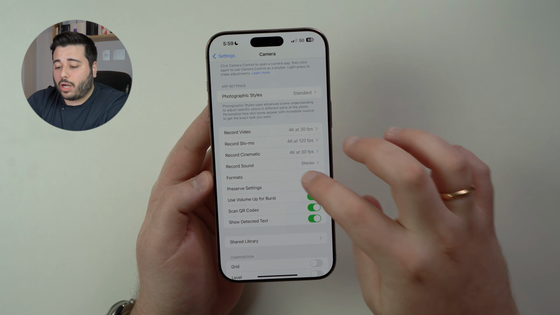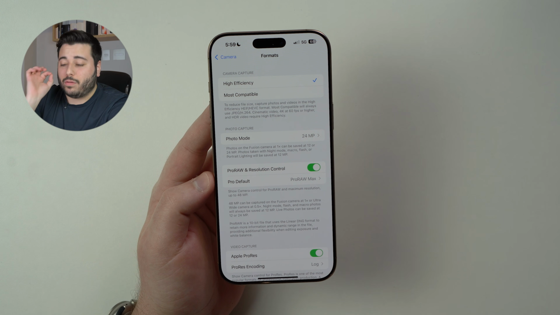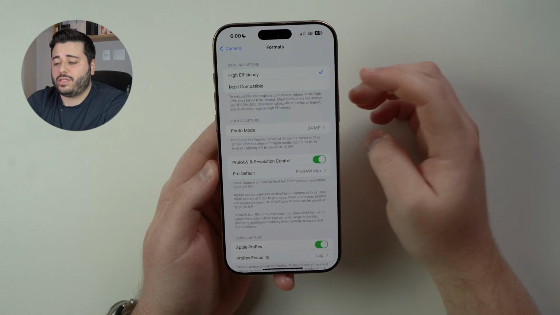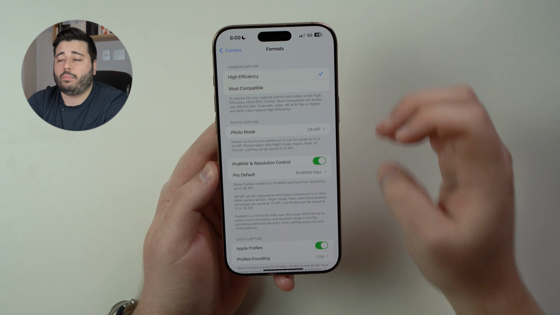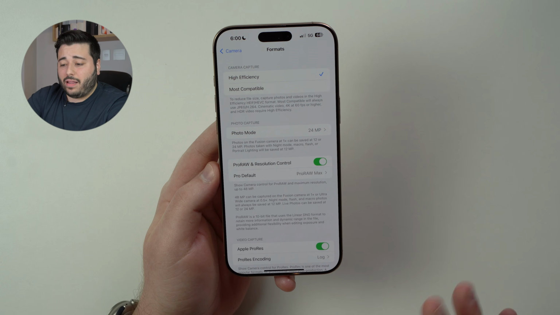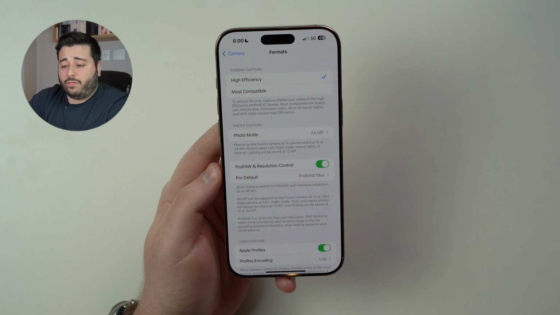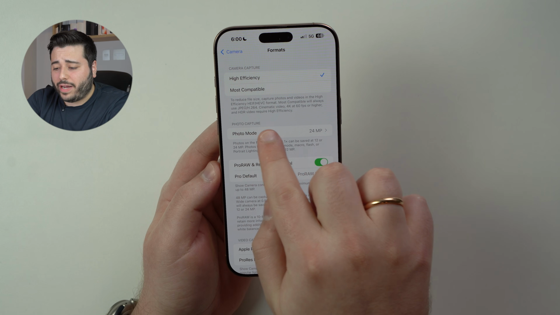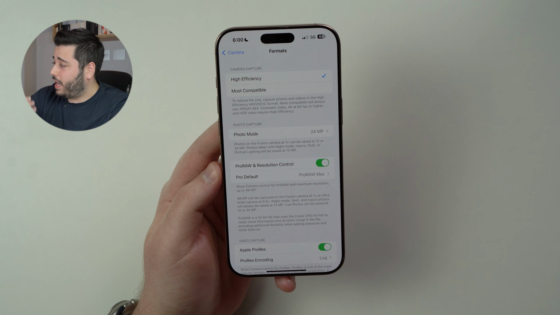Now, moving on, let's talk about formats, and this is one of the most important settings. Let's pay attention to this. Right here we have high efficiency and most compatible, and this is where people get really, really confused. And the thing is, high efficiency will give you a small file size, as you can see right here, to reduce file size, capture photos and videos in high efficiency.